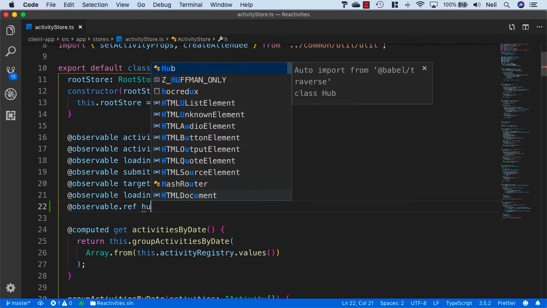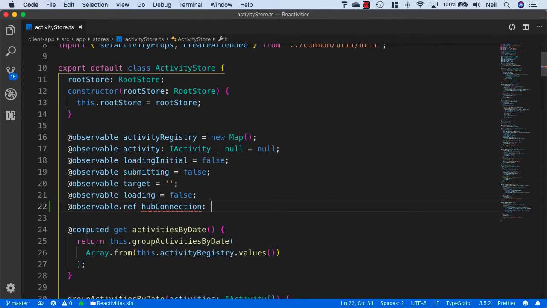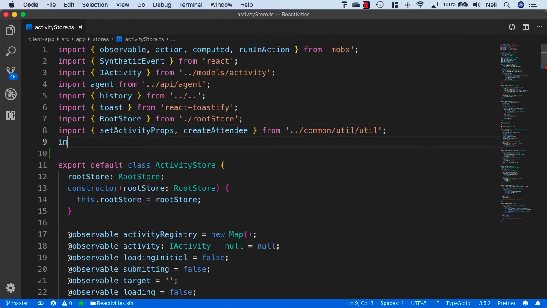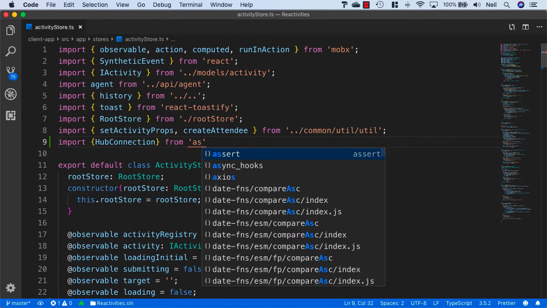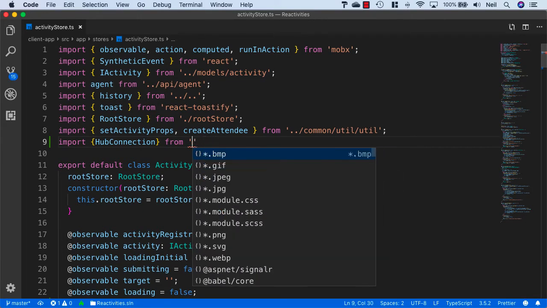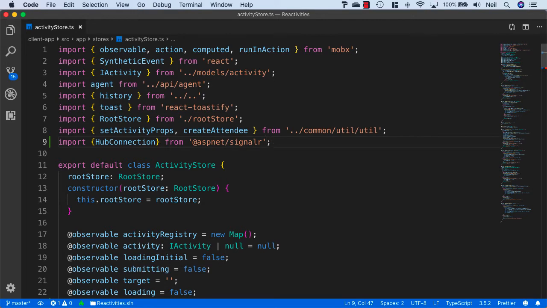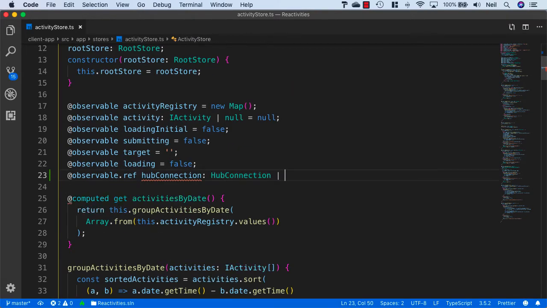And this is going to be called hubConnection, which is going to be a type of HubConnection. And it doesn't look like we're going to get the auto import here, so I'm just going to import the HubConnection directly, and this is a named import from @aspnet/signalr. And we'll give it an alternative of null, because we're not always going to have this hub connection available. It's only when the activity details page is loaded that we're going to initiate a hub connection.